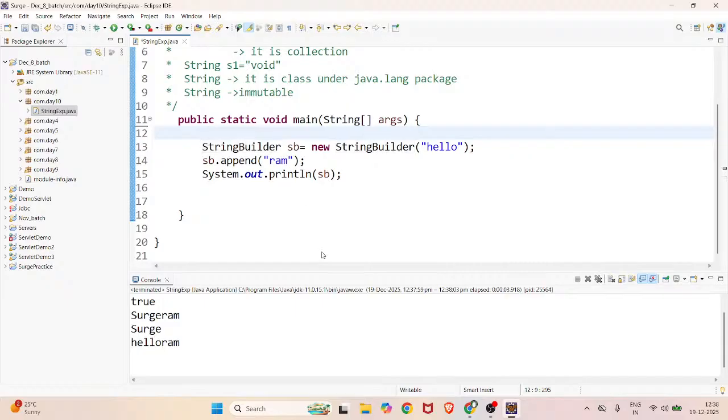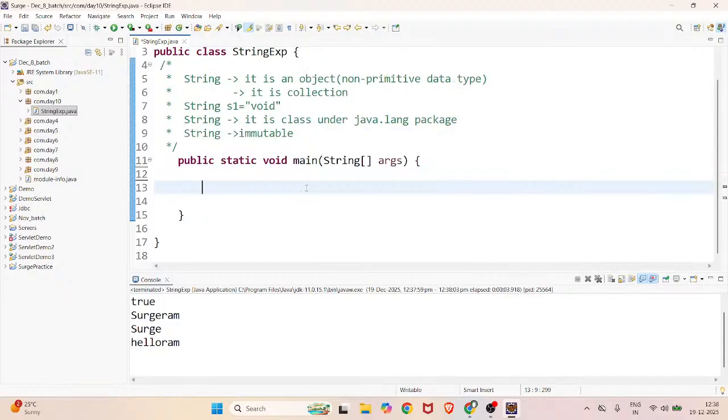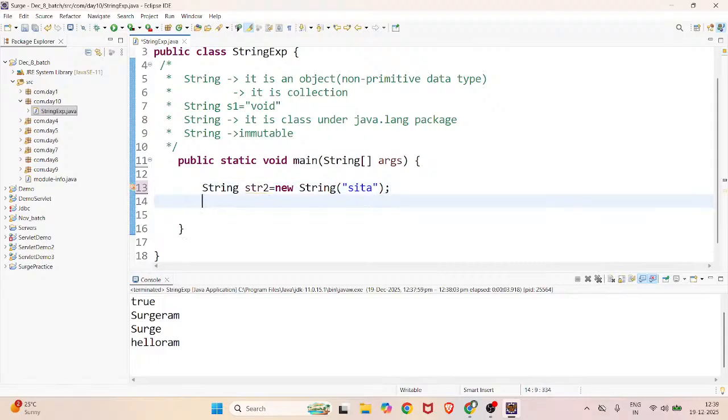Remove this. Suppose I can create a string by using string str2 equals new String of Sita. Okay, it is my new string, right? Suppose I want to traverse every character in a string. How can I access it? Normally Sita is a string.